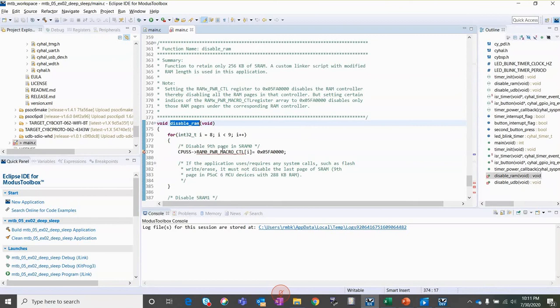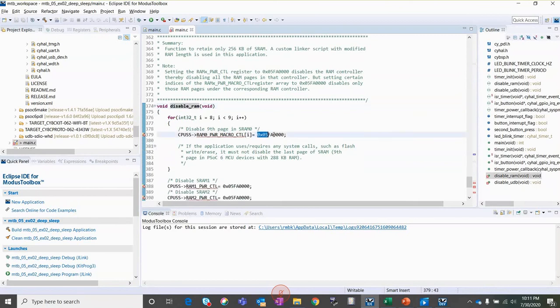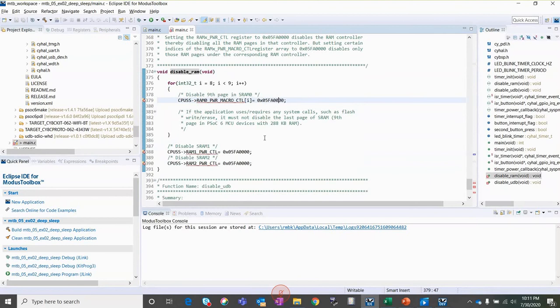To do that, you basically write this particular value into the RAM registers. The 05FA is the RAM key, and this is implemented so that there are no inaccurate writes into the RAM register. And if your device has multiple SRAM controllers, then you can write the same value into the SRAM power control register.